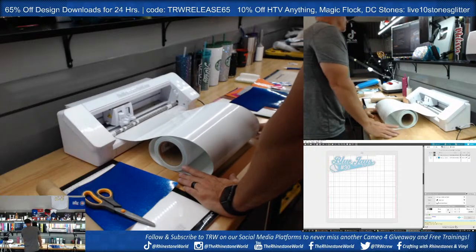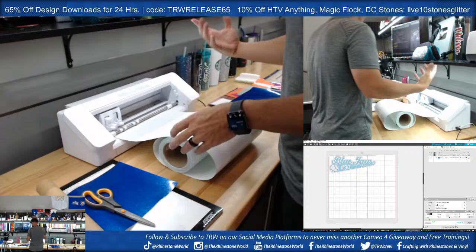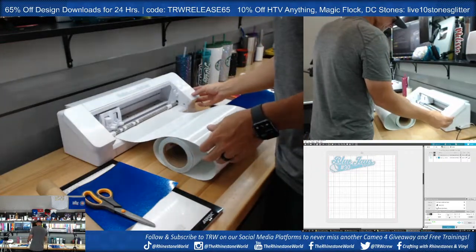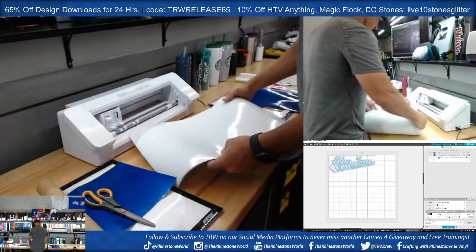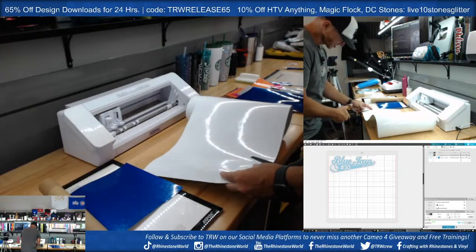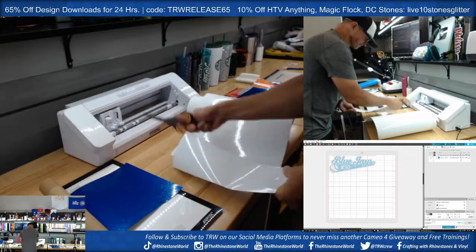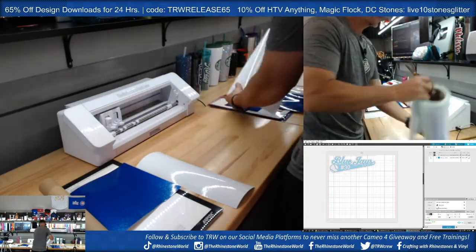I mean, you're going to get less miscuts if you do use a mat, okay? But you don't have to use a mat. There's many times that I don't use a mat. And obviously with the Graphtec, I never use a mat. All right, good to go with that.